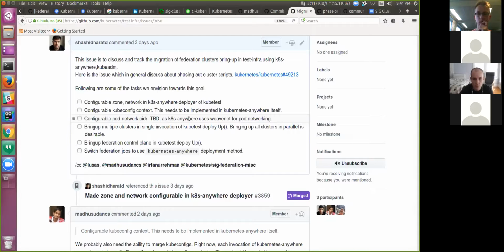I feel like both of those things should not be in Kubernetes Anywhere. Maybe for the federation control plane there could be an option, but it doesn't really make sense to me for a single call of create a cluster to all of a sudden create multiple clusters. It's pretty easy to layer on top of it and create multiple clusters in parallel from the test framework.